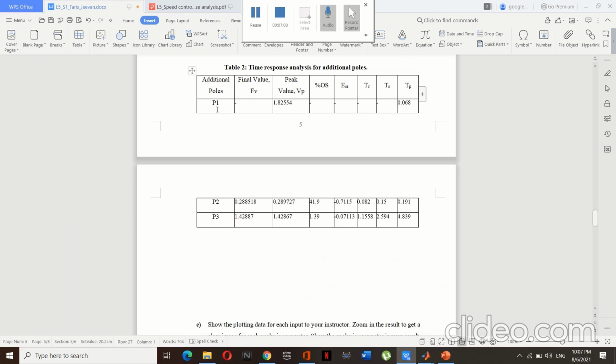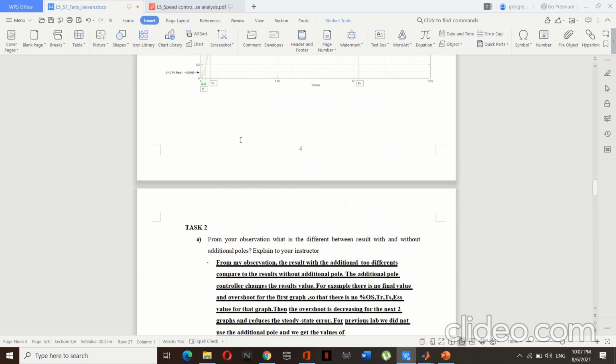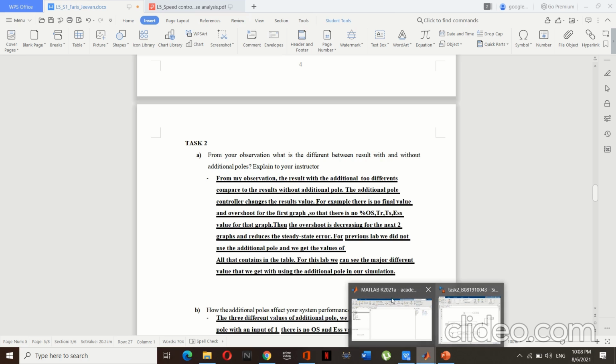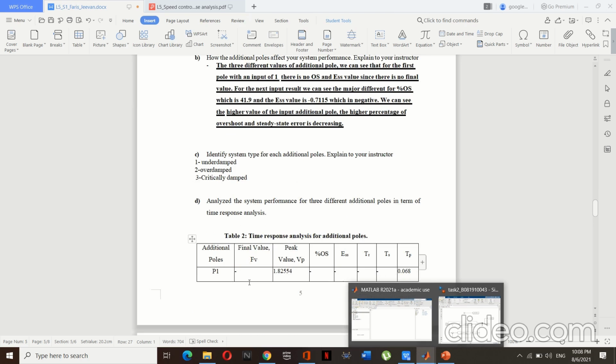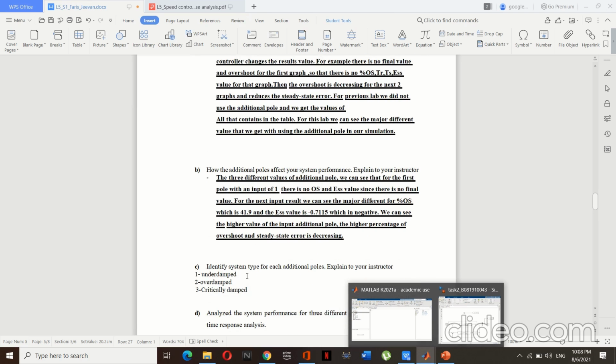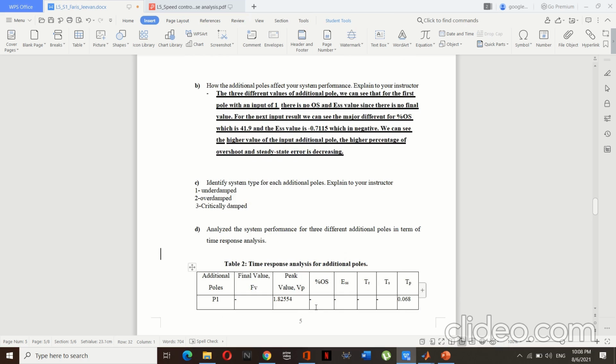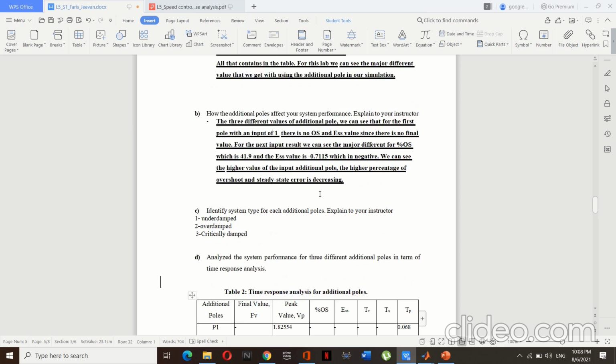So now we take a look at the report. From this task in my experiment, the observation I get is that the results with the additional poles are different compared to the result without the additional pole, which is the graph I showed before, showing all three additional pole graphs. The additional pole controller changes the values. For example, there is no final value for the first additional pole, so there is no value of overshoot, errors, TR and TS.